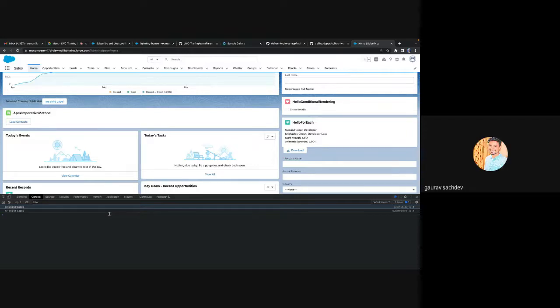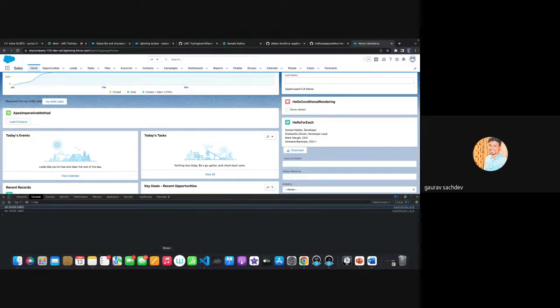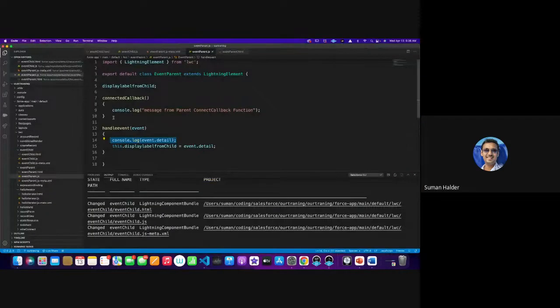So when we see the console, the connected callback of the parent is called first and then the child. And when we see the debug logs, the child is giving the log first and then the parent. No, don't mix that up with the connected callback. Connected callback is the example that I wanted to show you, which function is called first. So the parent will be called first, and then the child.